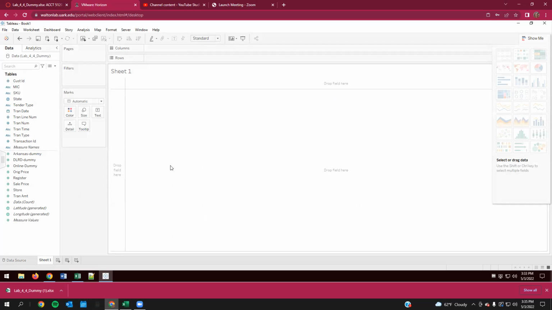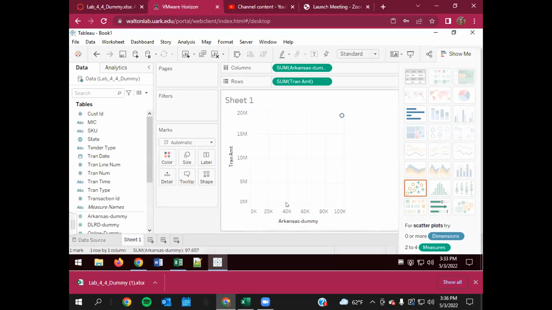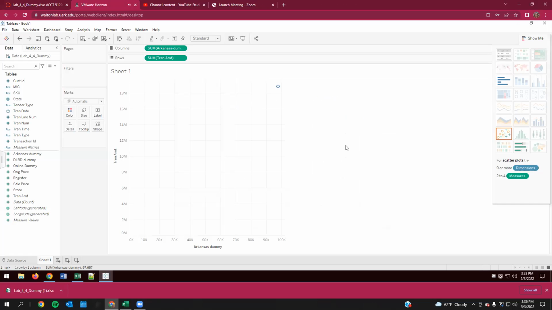We can start our regression. So first we'll pull in Arkansas dummy. We'll pull that into columns. Okay, now we'll pull entry and amount to rows.